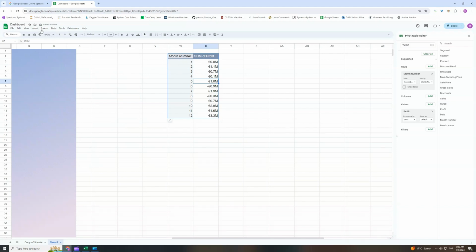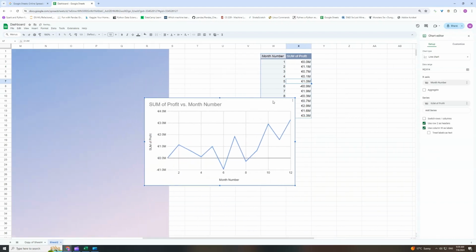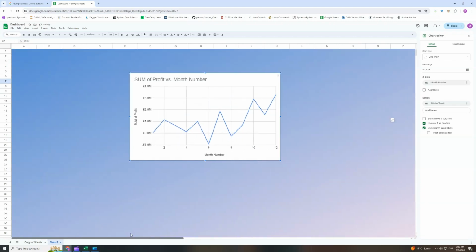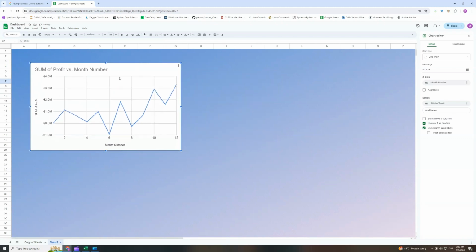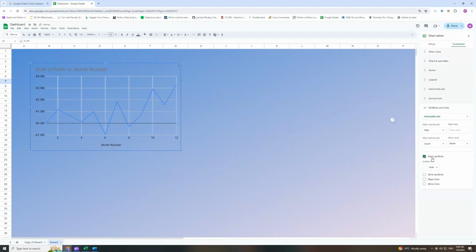Once we're done with our pivot table, we go insert, we click chart. We want this to be a line chart. Nice, it understood the assignment. Now let's drag it to where we want it to be on our dashboard. Let's say somewhere over here. And now let's play around with it just a little bit. So we go to customize, we disable the background, we disable the border, because once again we will insert another gradient image here. Then I want to disable the sum of profit, no grid lines.